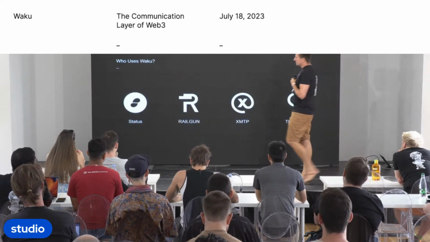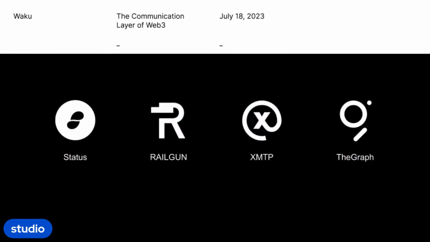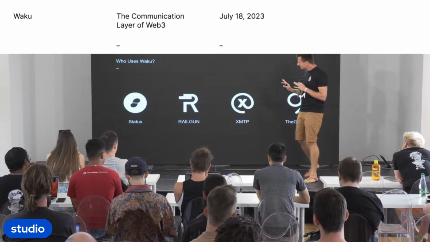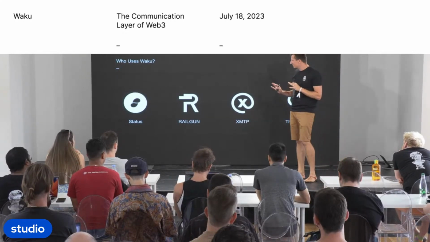So who uses Waku? We have covered Status as an original developer and proponent of Waku, and they are still using Waku and building on top of it. Then Railgun, which is a privacy-preserving DeFi-focused protocol, I think. I think this is how I could explain it. I read what it is, but I never used it, so I am very wary of not being able to explain it properly.